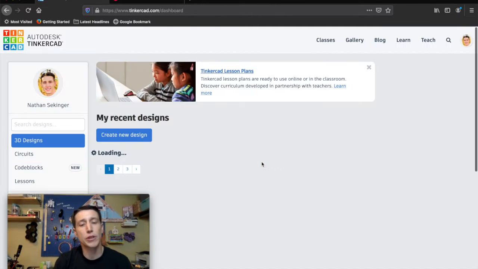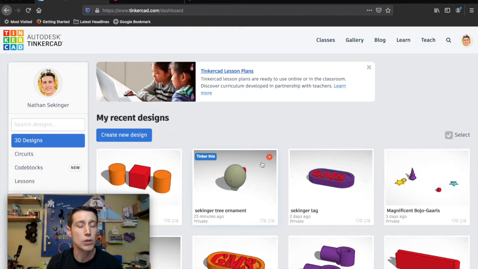If you're coming to Tinkercad for the first time, it's probably going to launch you through some tutorials, which are a great place to start. There's lots of good information here, and lots of awesome things in Tinkercad, from 3D design tools to circuit building to a cool block-based coding thing called Code Blocks, and even prepackaged lessons on how to build things. But today I'm going to create a new design.